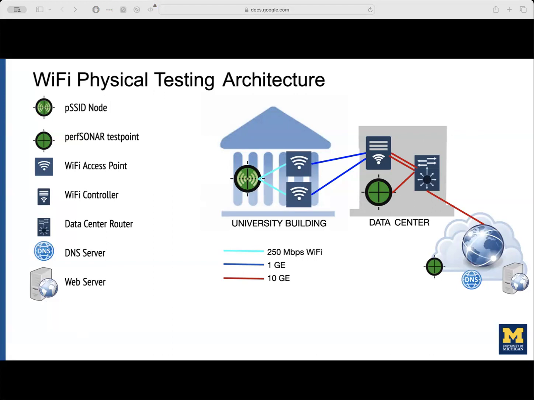The data center and the Wi-Fi Uber switch are connected with two 10 gig cables, to enable bigger bandwidth.